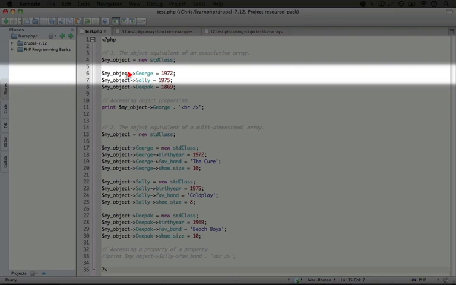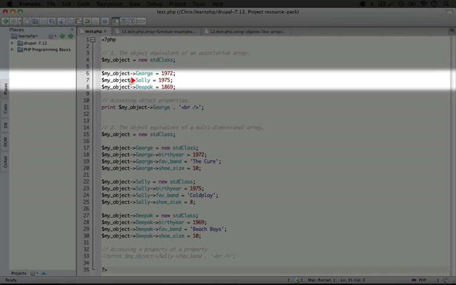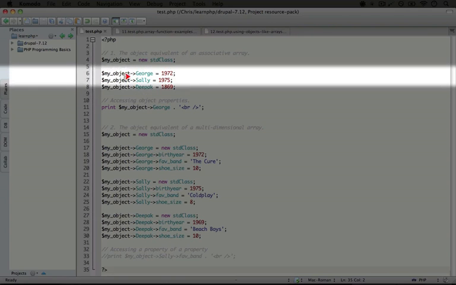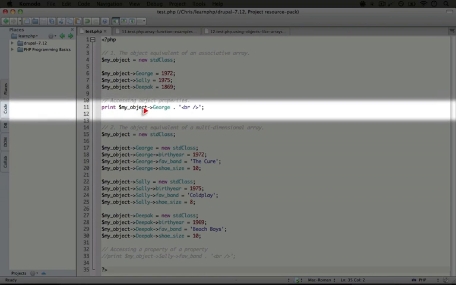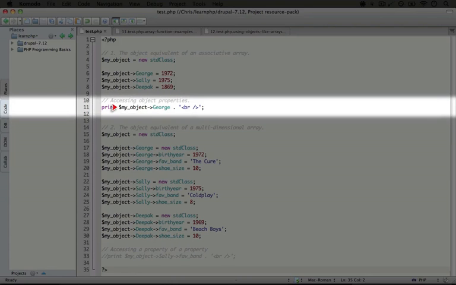The next step is to add items to this object, and we do so by using this dash right bracket syntax. This dash right bracket syntax is the equivalent of the square brackets that you see wrapped around an index in an associative array. So for example, in my object, what we're saying is that we're going to assign the index George the value of 1972. For the index of Sally, we're going to assign 1975, and so on. So again, the structure is very similar to an array. The only difference here is the syntax that we're using. When we want to reference an item inside of this object, we simply use this dash right caret in the index in order to grab the value.